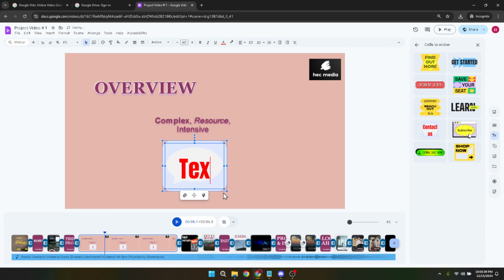Also, pay attention to the placement of your call to action button. You'll want it to be in a spot where it easily catches the viewer's eye without being intrusive to the video content itself. Typically, placing it towards the end of the video or at strategic points where viewers are most engaged works best. After selecting and customizing your call to action button, preview your video.